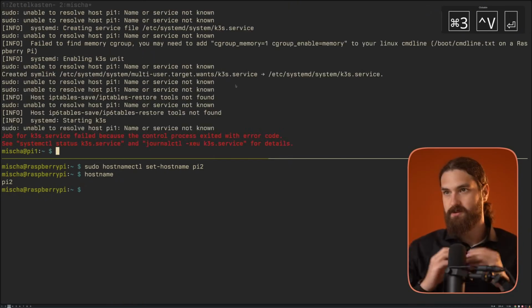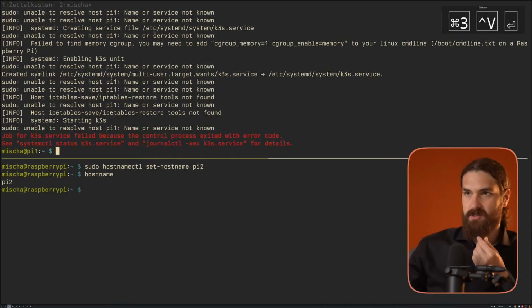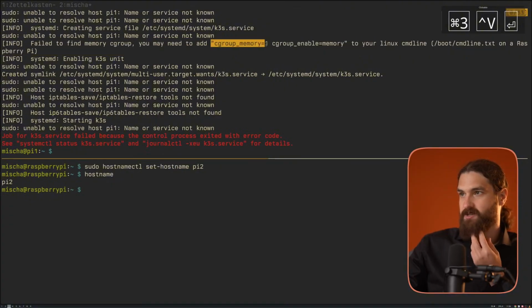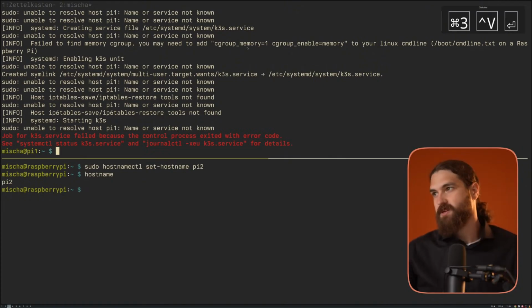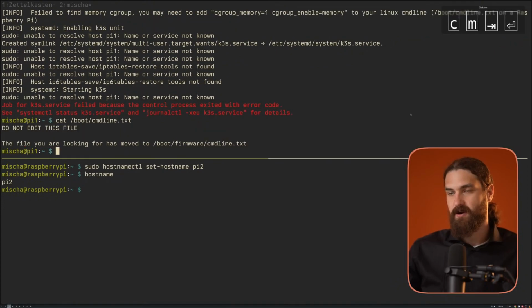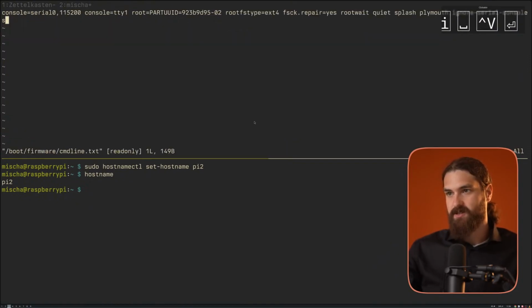And we errored out. So it is already showing us why it errored out. Here is the info line here. It says, you may need to add cgroup_memory=1 and cgroup_enable=memory if you are using a Raspberry Pi. So that's very convenient. So let's check out what this boot cmdline.txt is all about. Do not edit this file. Okay. So apparently on the Pi it has moved. So let's open that and see what it's like.